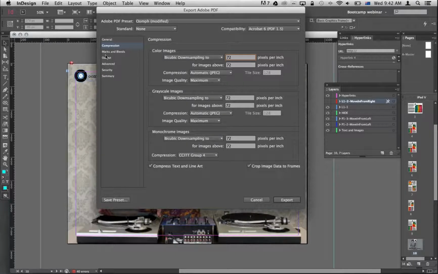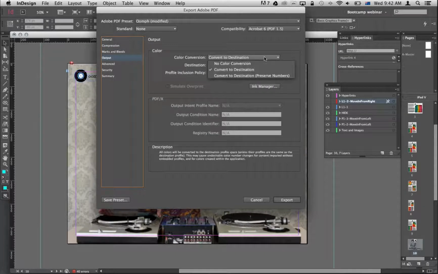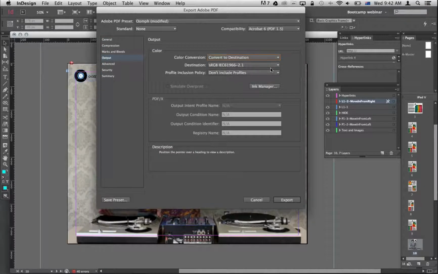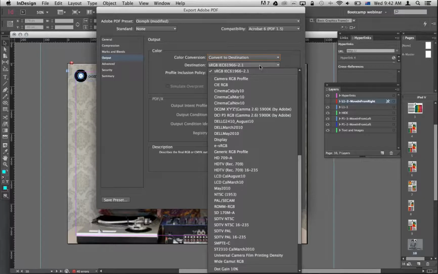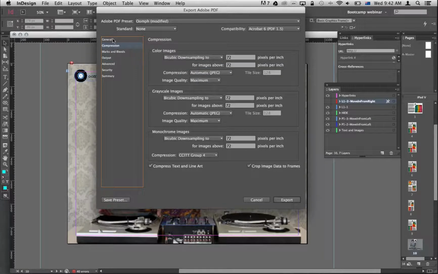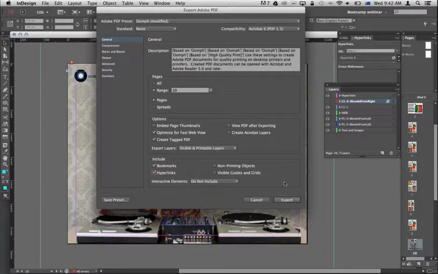And then in your output, you want to convert to destination as an RGB profile. So CMYK does not look good on a screen for those of you coming from sort of a print background. So just be aware that if you are using existing print materials, you do convert to RGB, and that all your colors in InDesign are RGB colors. Okay, so it's really those 3 things: RGB, your compression at 72, and that your hyperlinks are ticked in general.